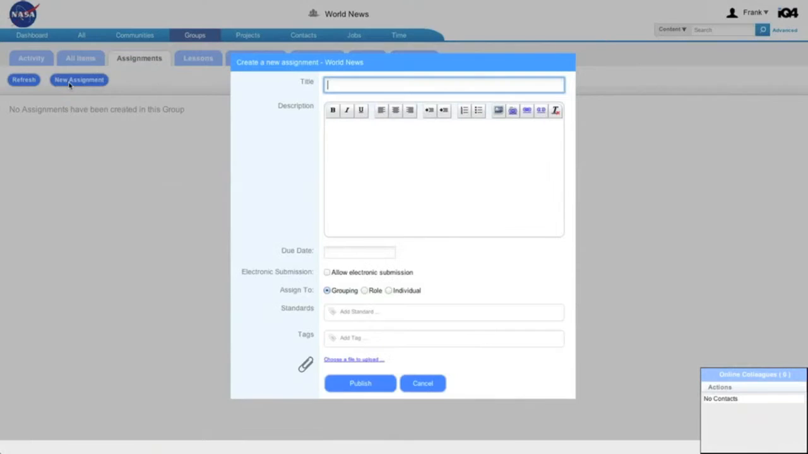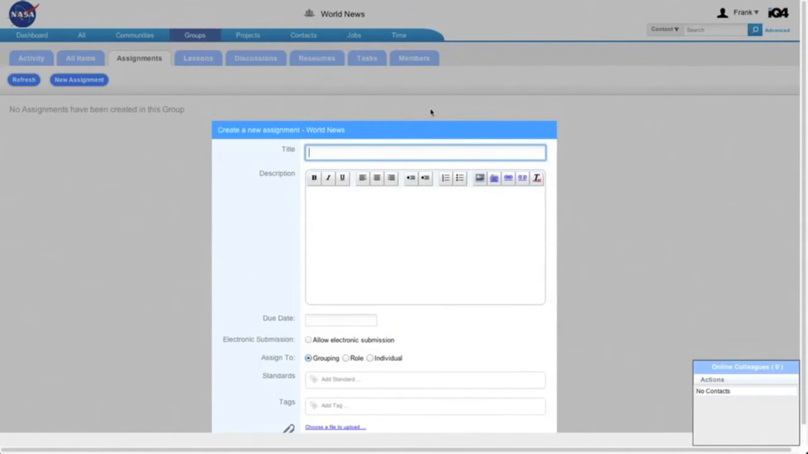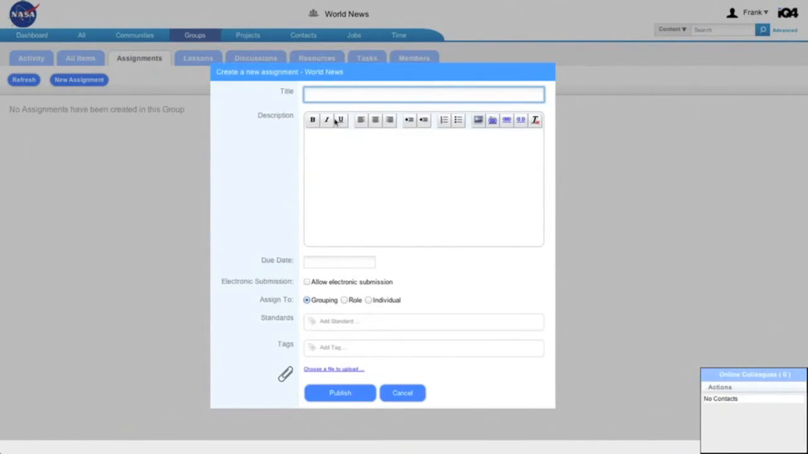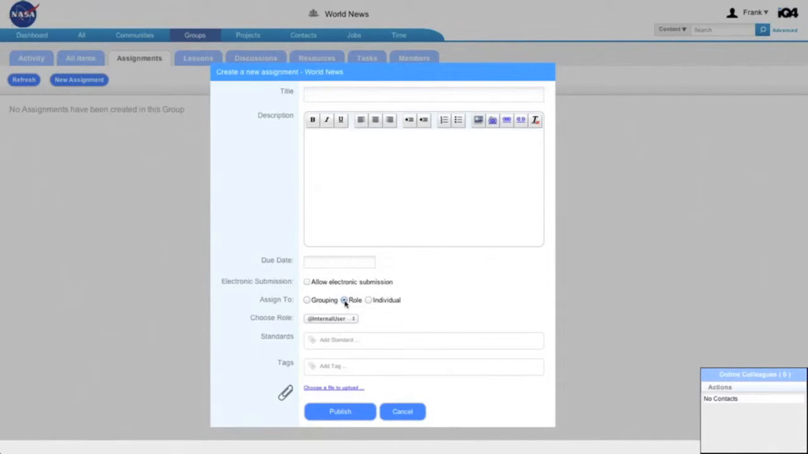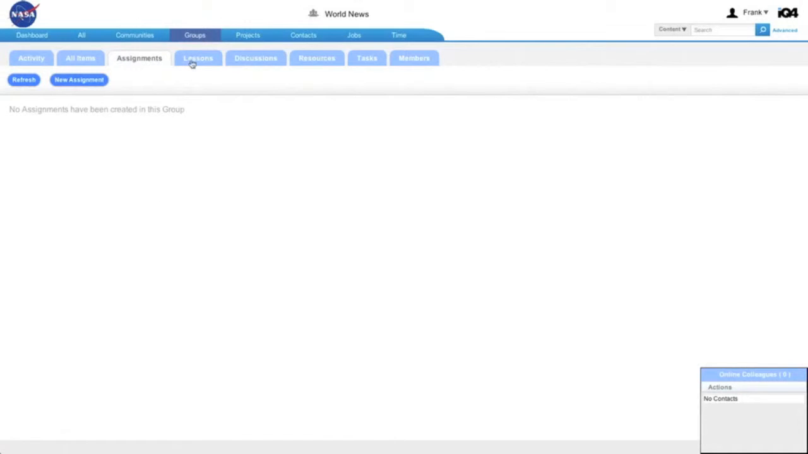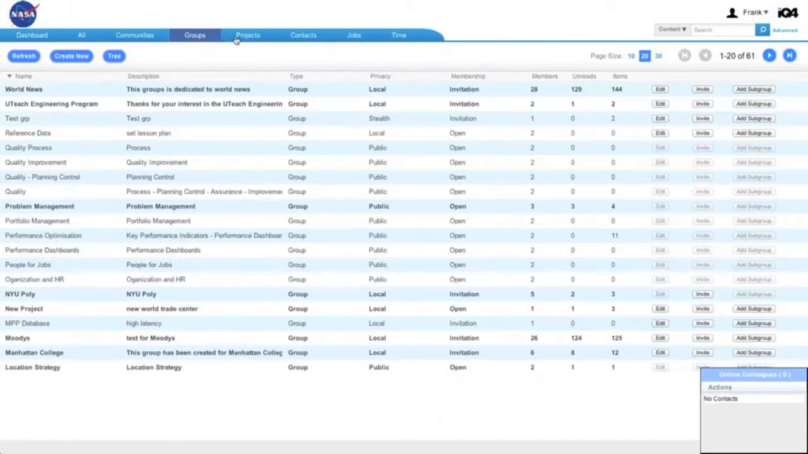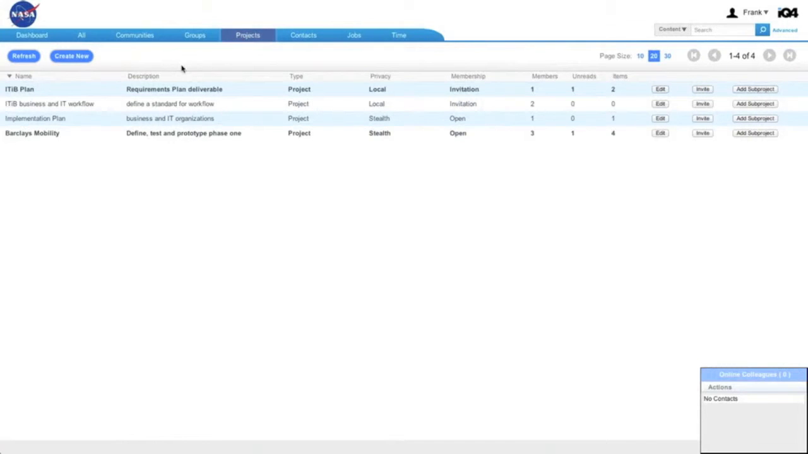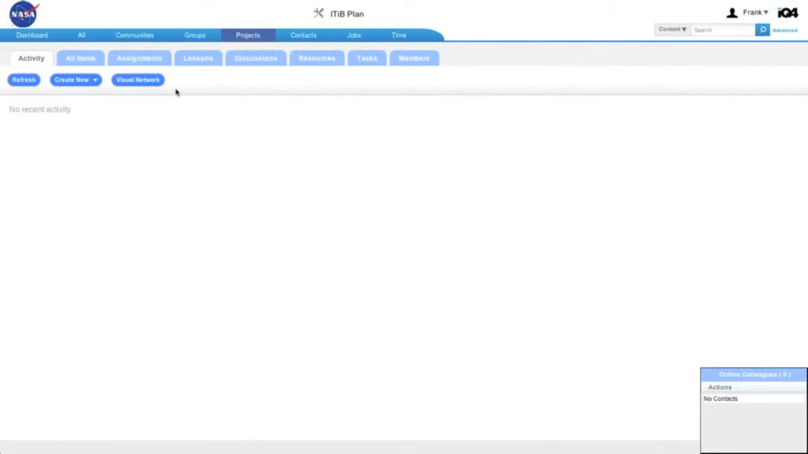Assignments, the difference between assignments and tasks, as you can see, there's a task bar as well as an assignment tab. And the difference is that with assignments, you can assign it to the whole group, or a role within the group, or an individual within the group. So whether it's a group or a project, the important thing to know is that for each of these projects, you can see there's 4 of them here, once selecting the project, you have all this functionality for each of these projects.